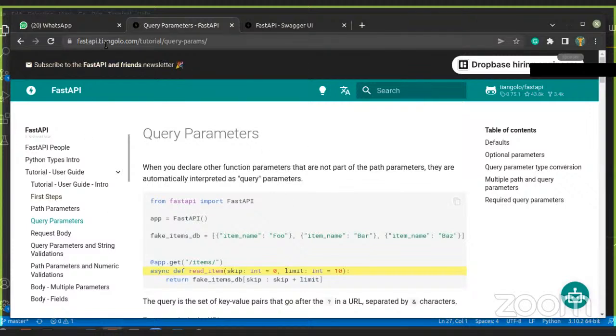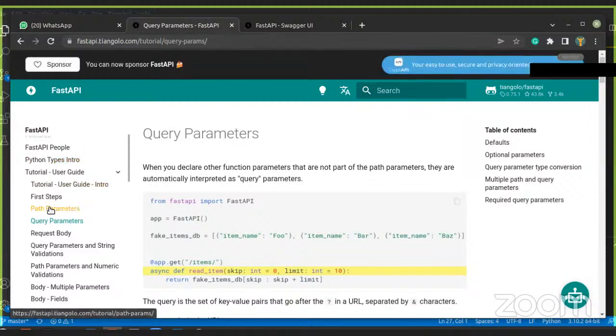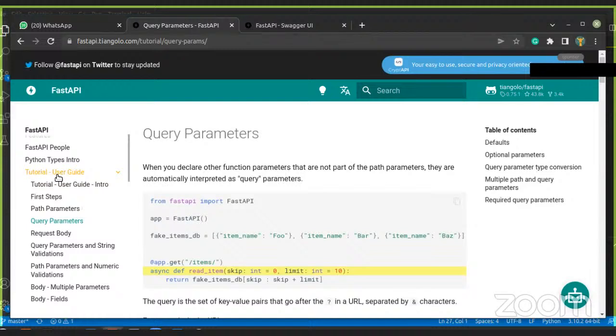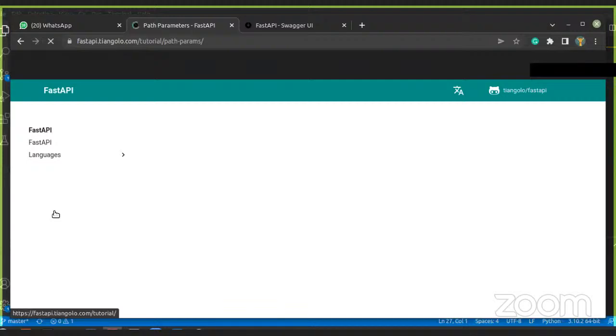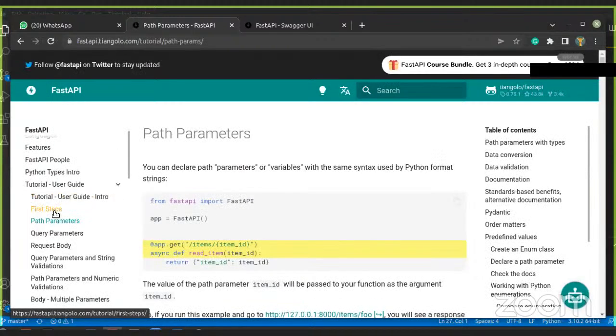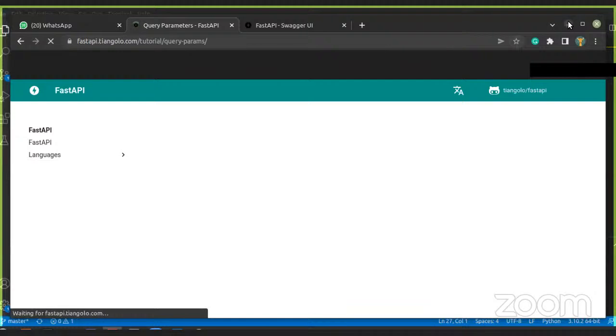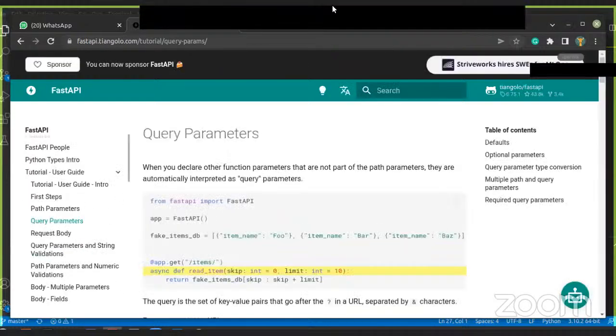So that is it. Go to fastapi.tiangolo.com and first open the user guide. Go to path parameters. It goes in greater detail. Everything we've learned in today's class about path parameters is covered there, and the query parameters section does the same thing too. So that is that.